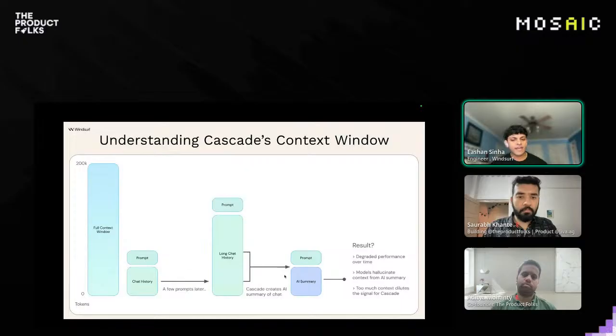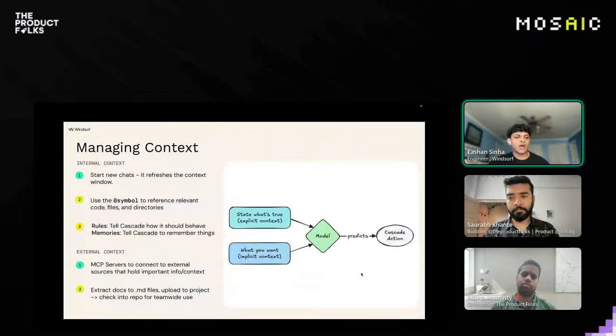And when you generate an AI summary of anything, what happens, right? You lose context, you lose nuances, you lose details that are sometimes very important for the AI to know to actually perform the next set of steps. And so it's very helpful to constantly start new chats. And these are just general tips for managing context, to always at mention things.